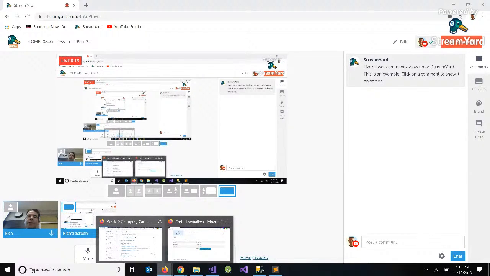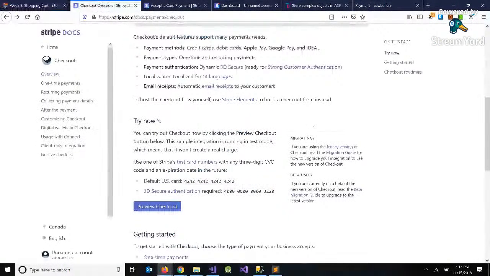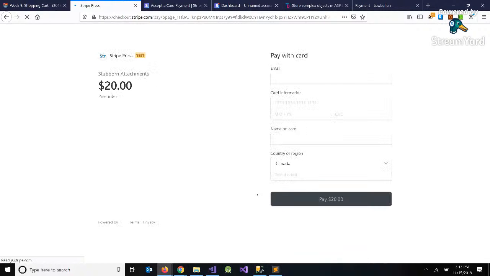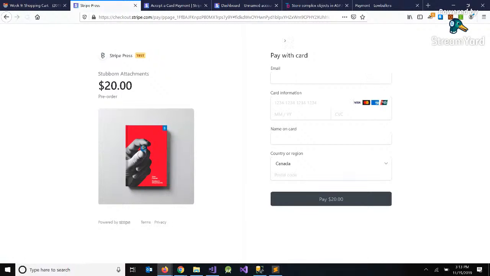There's kind of a sample payment page in the Stripe docs, at stripe.com/docs/payment/checkout. They've got a preview here to show you roughly what it will look like. And our form's going to look something similar, a little bit simpler, but basically this section over here on the right is what it will look like.